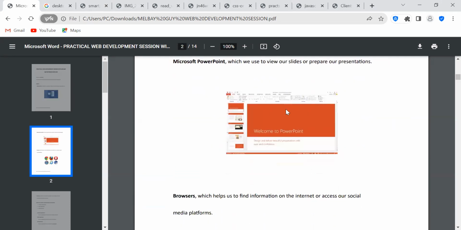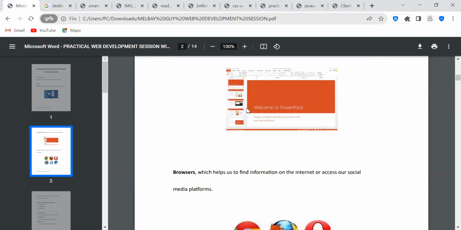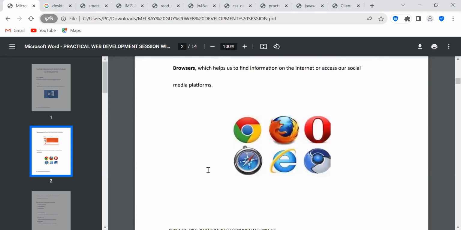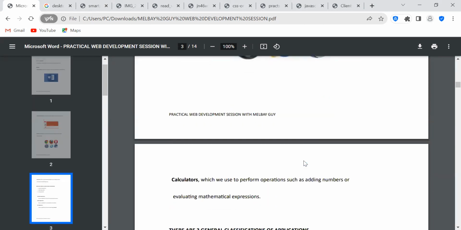We also have Microsoft PowerPoint, which is also an application, which we use to view our slides or prepare our presentations. And we have browsers. There's a Chrome browser, there's a Mozilla Firefox, and there's an Opera Mini browser. We use browsers to access information online or do our research. Anytime we are given assignments or anything, we use browsers to find information on the internet. We also use the browsers to visit our social media platforms like Facebook, Instagram. So these applications help us to accomplish those tasks.